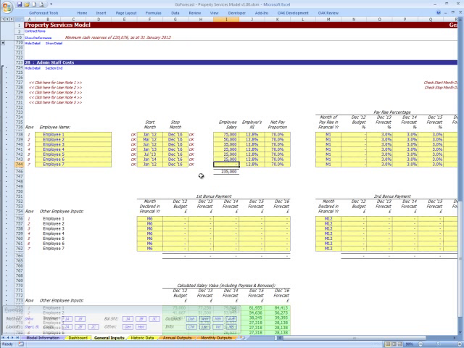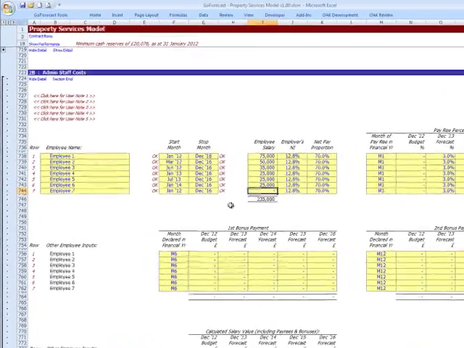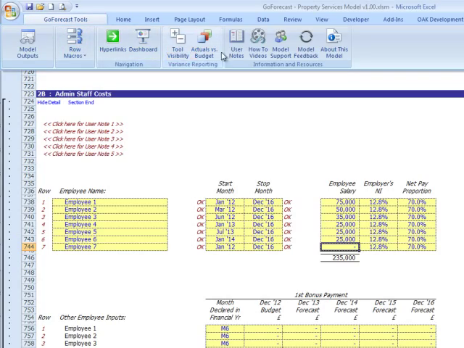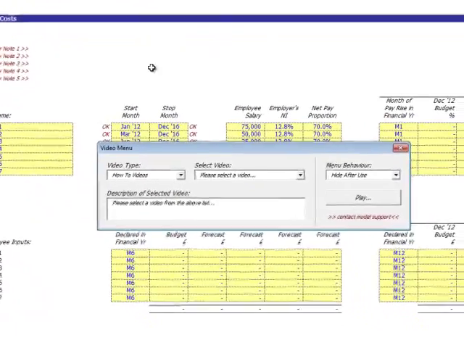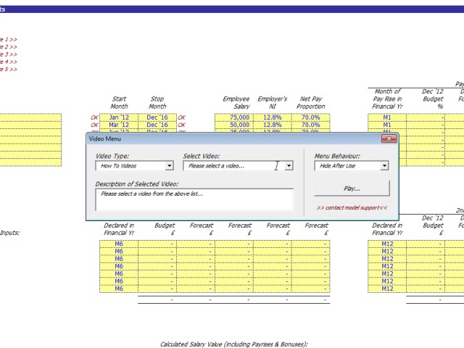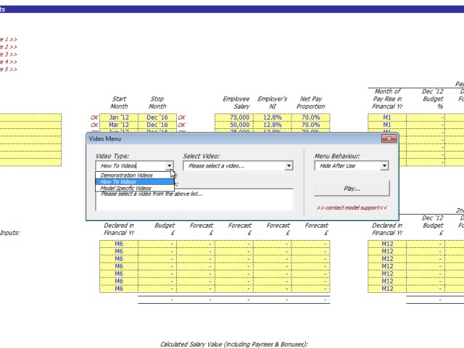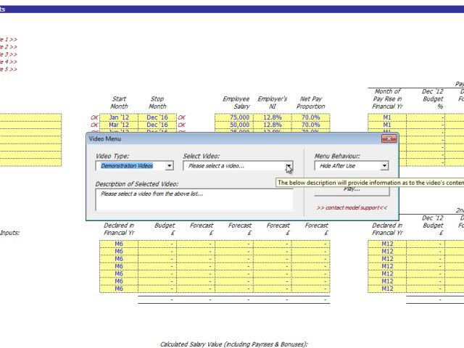There is always an element of learning with any new piece of software. To help the learning process, we have incorporated a wealth of instructions and information within lots of small videos, embedded directly within the model. Via the GoForecast Tools tab, we can access the video menu. There are lots of how-to videos containing detailed operating instructions. And also, these demonstration videos are included for information.